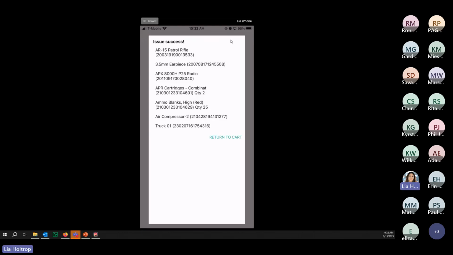So everything you've done right here, this issuance has now been sent up to Salamander Live. So you see how you have to have internet connection in order to use the inventory app. It cannot be worked offline because everything is connected. It keeps everything in real time for data.